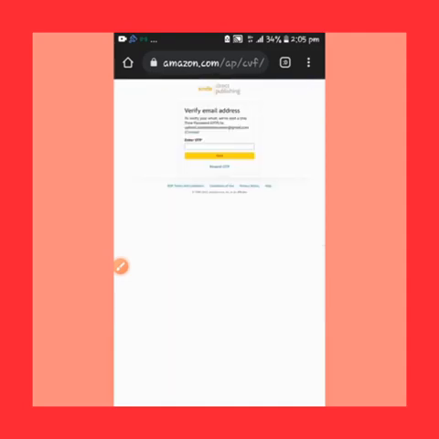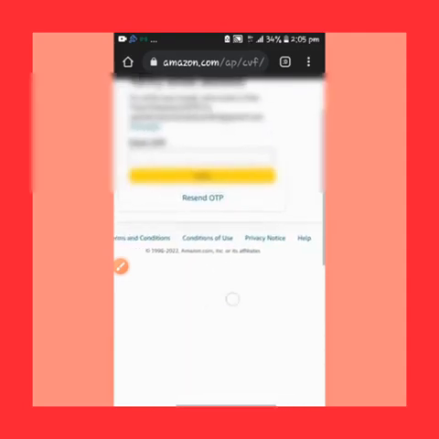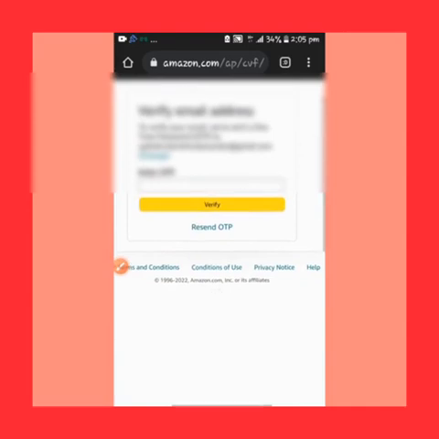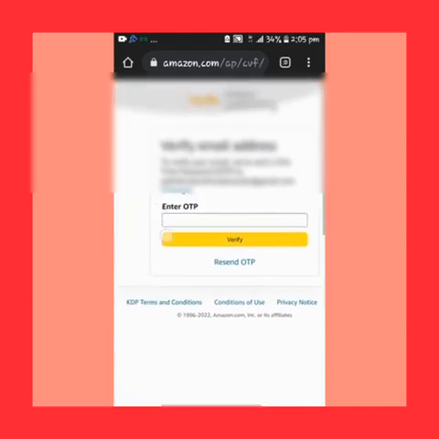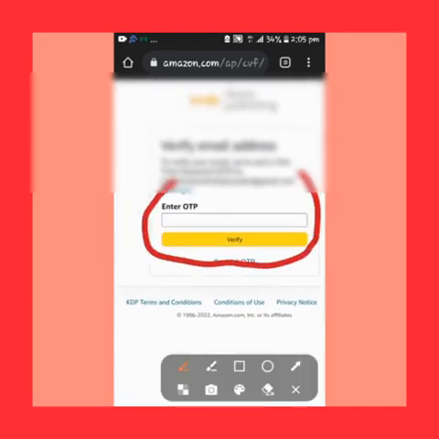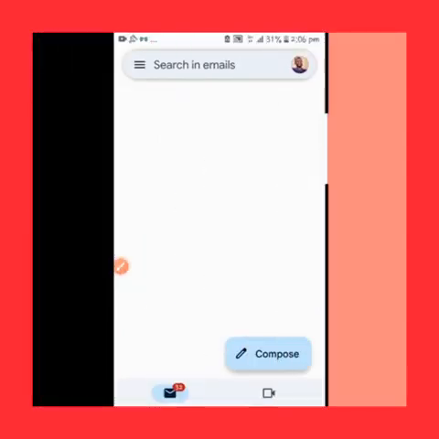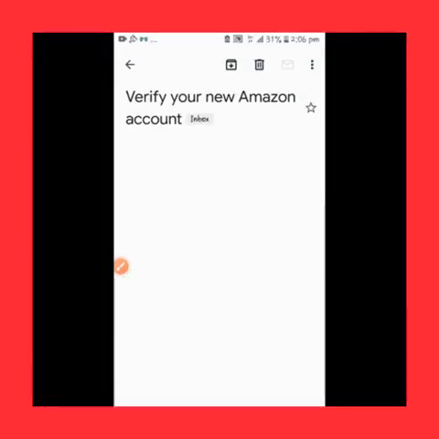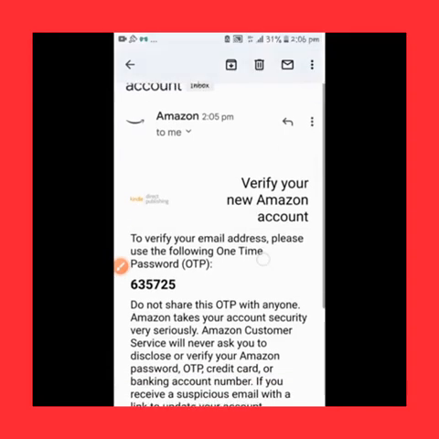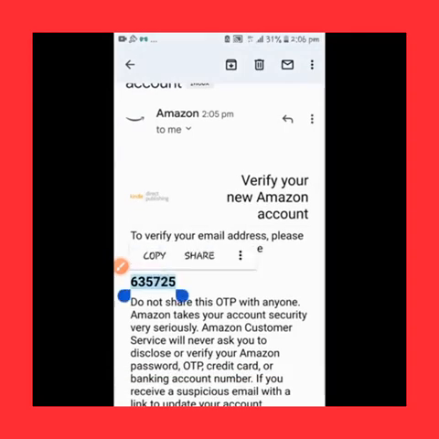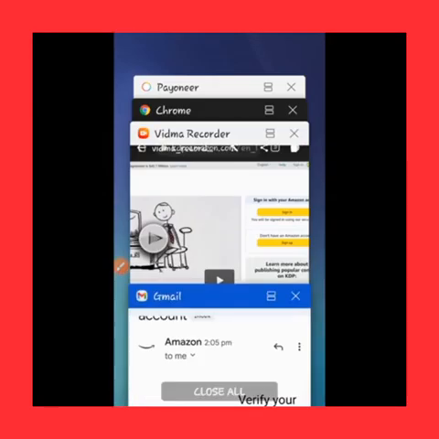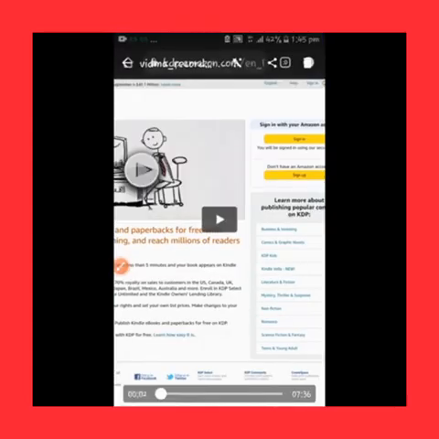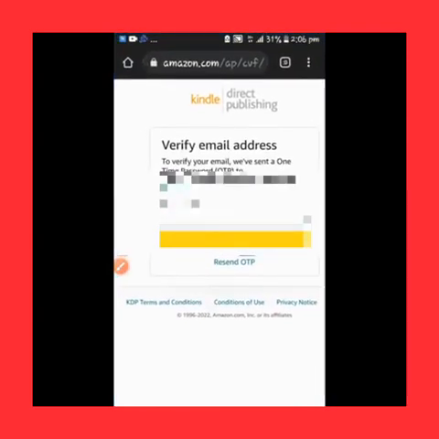Now you enter your OTP. Let me quickly go into my email to get the OTP. So this is the OTP. I copy it, then I bring it to this place. Just paste your OTP here, then you click on verify.